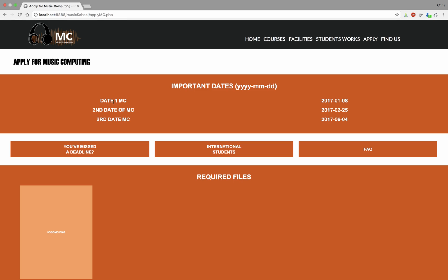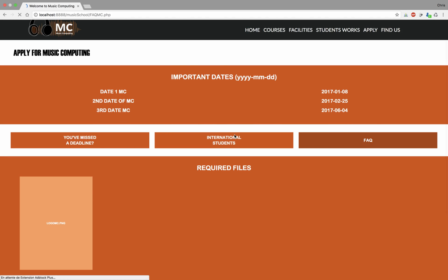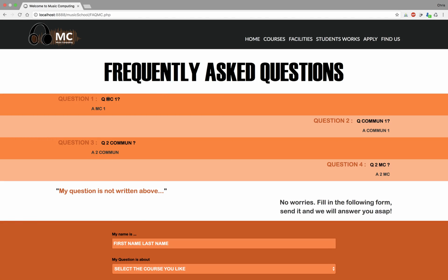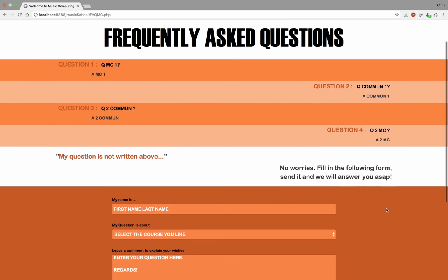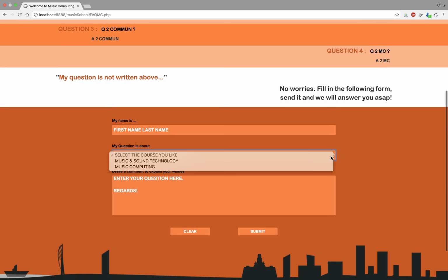Of course, the dates are not the same. They could be the same if the administrator selects both courses, and if he does that, the date entered in the database will be displayed on the page apply for music computing and apply for music and sound technology. And if he clicks on FAQ, here you have the questions for music computing, written MC, and the common questions as on the previous page for music and sound technology, and the form is the same.